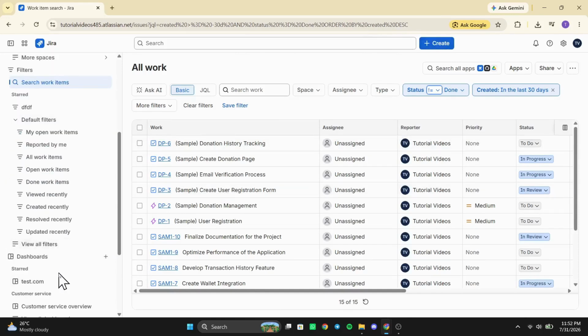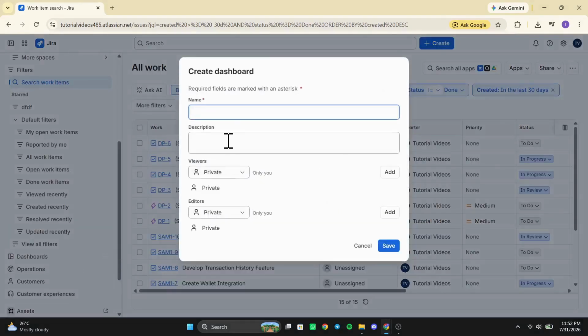Next, click on Create Dashboard. This is where the fun begins. You'll need to fill out the dashboard details. Start by entering a name for your dashboard. You can also add an optional description to provide context.